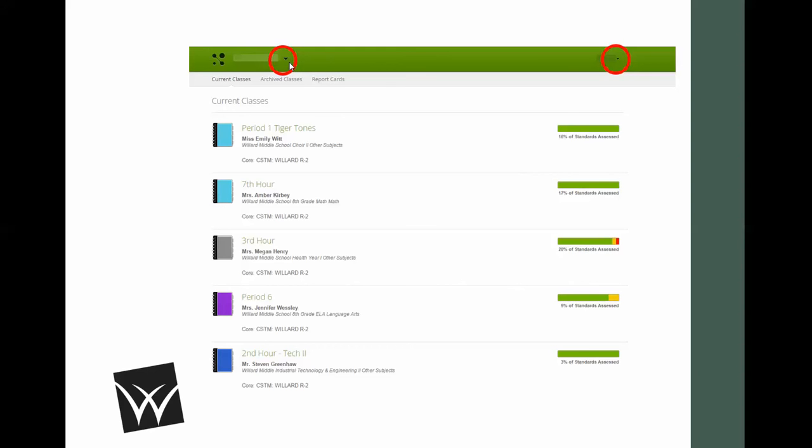If you have more than one child in the district, even if they are in high school, you can click on the down arrow to click on another child. Even though high school names will appear here, they will not have any information on their page as the high school is not using Mastery Connect at this time.